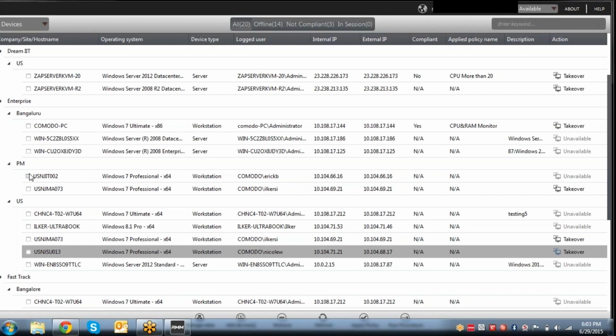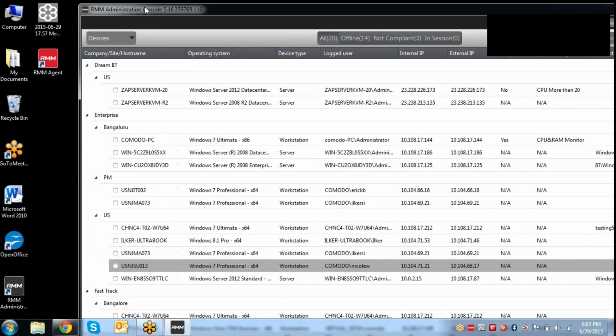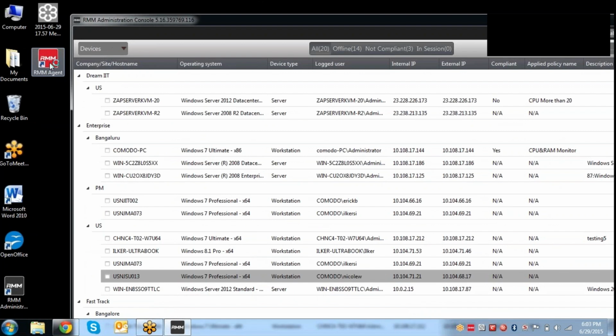Finally, I want to show exactly what happened with the icon that was installed on the desktop. Let me move the console around, and as you can see, I now have a red icon entitled RMM Agent. This is what will be seen on the endpoint, and a user can now click on this, and this will remotely contact the RMM console and start a session so that you can fix it.